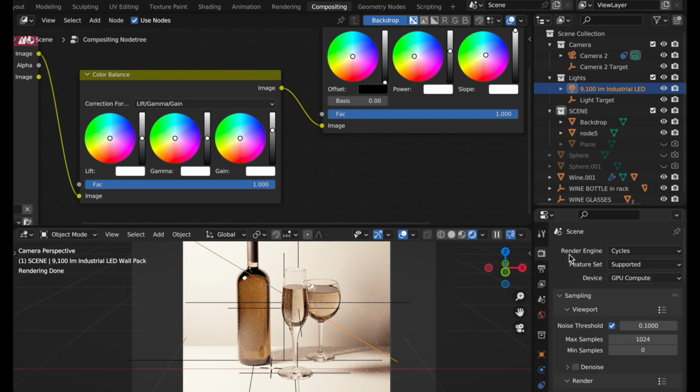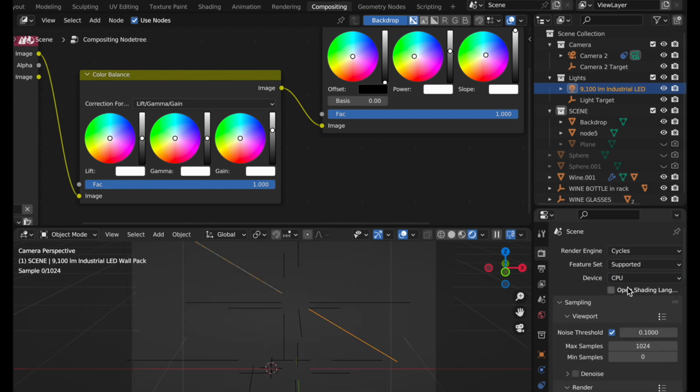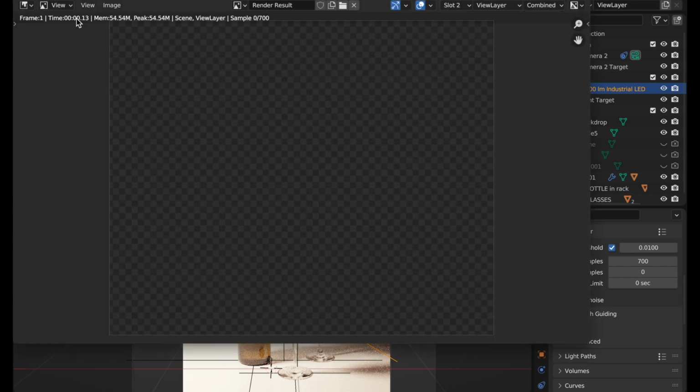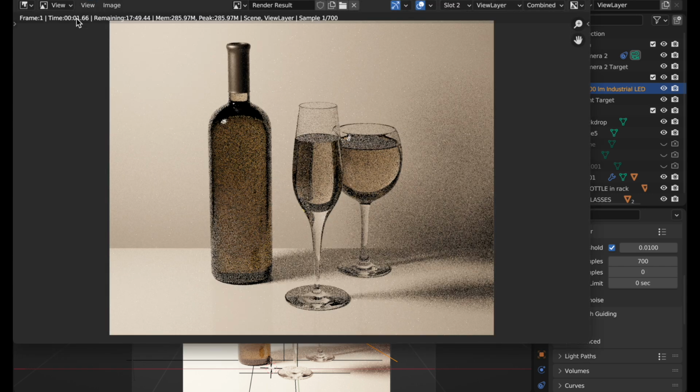And in this particular case, I'm going to switch over and use CPU because I want to be able to use path guiding. I use GPU during the interactive because it's faster, but for final rendering, I want the caustics to resolve a little bit more. So I'm switching over to CPU so I can use path guiding. And we would invoke and do the render image, and the render image function will begin.